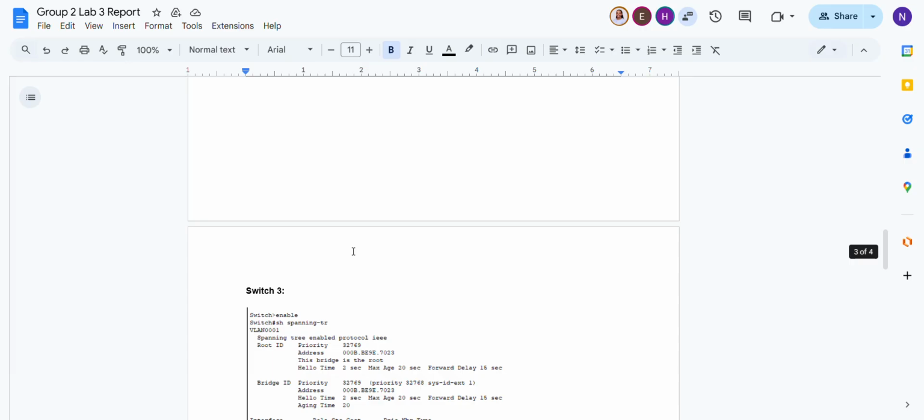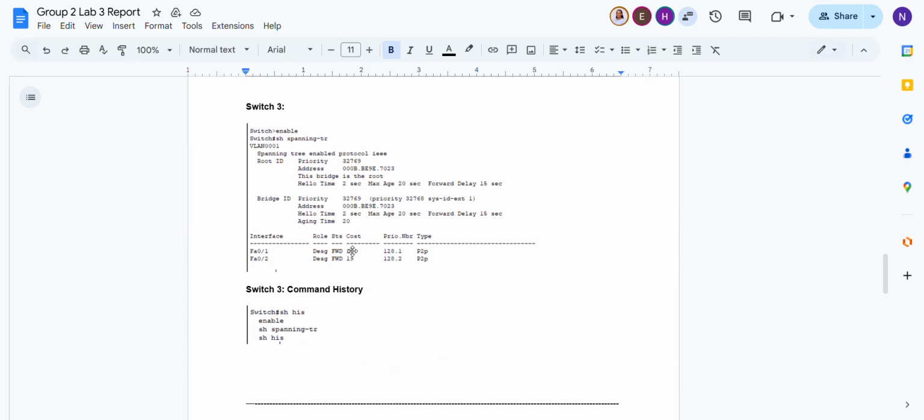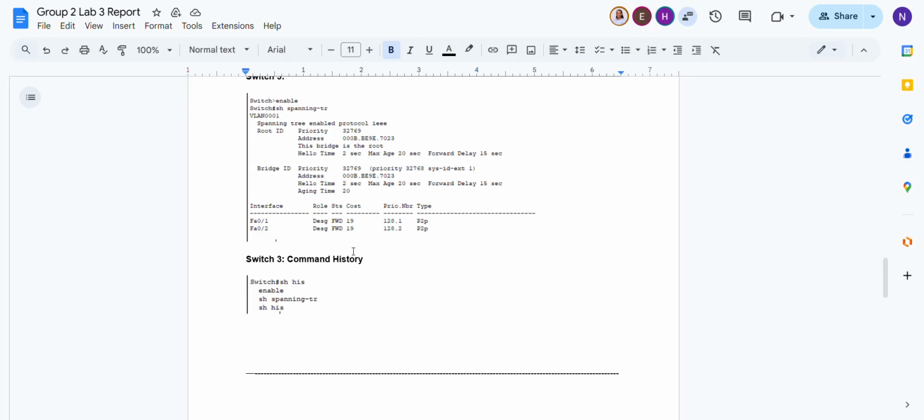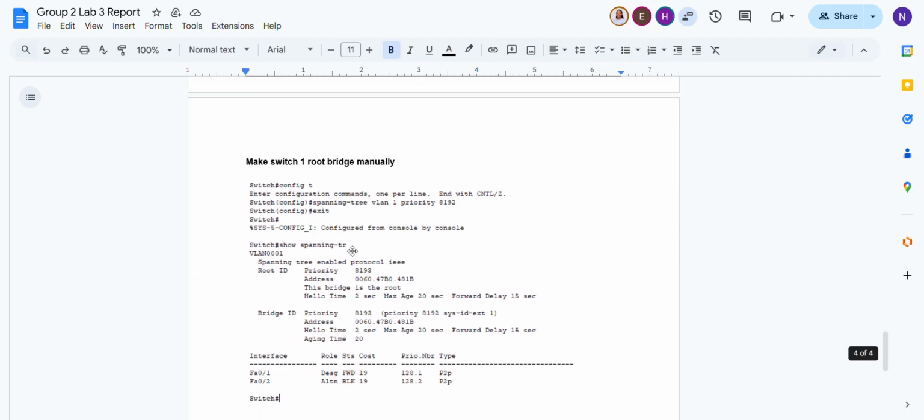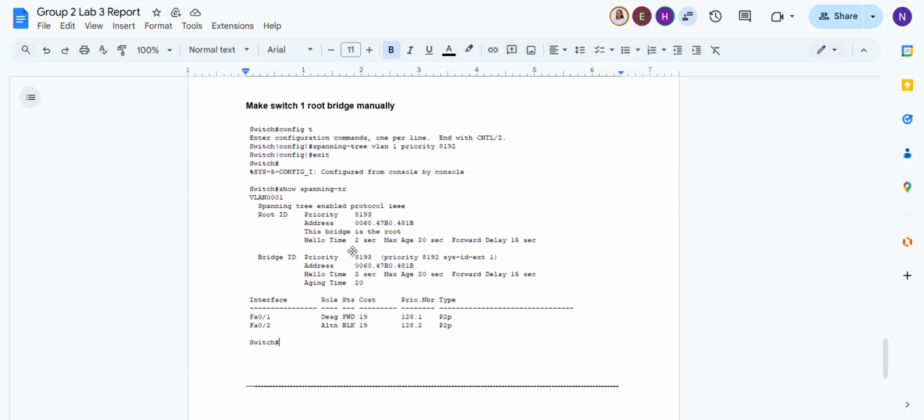Hello, I am Trishelle. I will be going over switch 3. We configured switch 3 the same way we configured switch 1 and 2. We entered the enable command and used the show spanning tree command. And when doing that, we knew that switch 3 was the root because the root ID and bridge ID were the same in the system. And we also have our command history here, showing every command that we used to prove that switch 3 was the root. Now I'll pass it over to Evie, who will go over how we made switch 1 the root bridge.